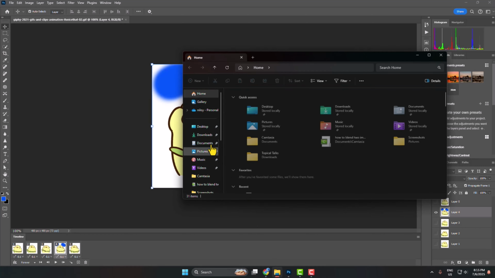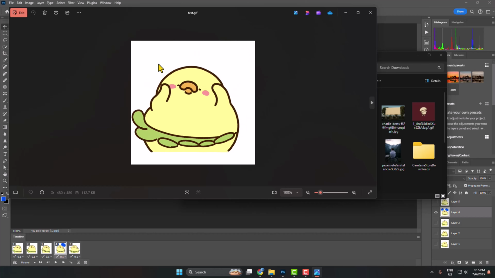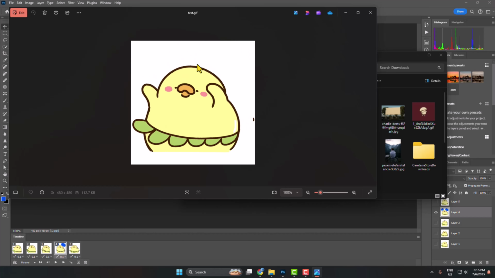Now going to my File Explorer, and here is the edited GIF. We can see the color successfully applied to this GIF. So that's how you can actually edit a GIF in Photoshop.